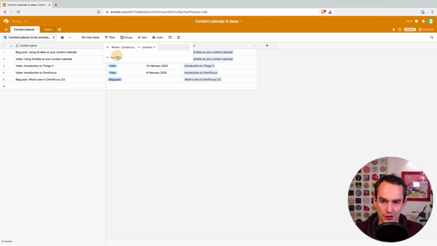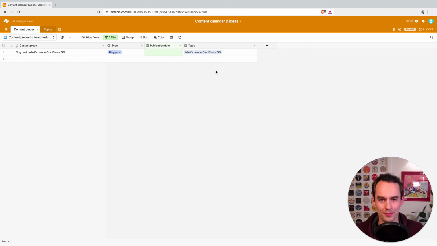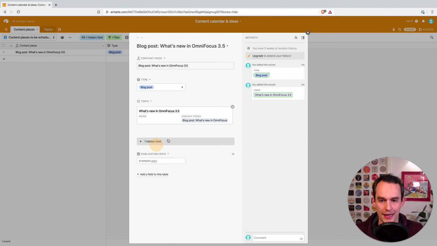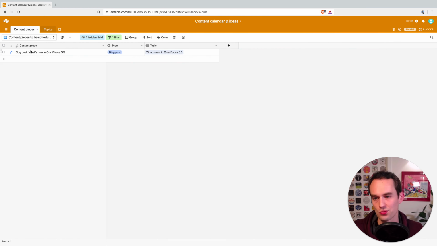And I can filter where publication date is empty. There you go. Boom. And now it shows me only this one. Now, if I'm looking at content pieces to be scheduled, which means that they don't yet have a publication date, I might actually not want to see the publication date in this particular view. So I can just uncheck that right here, and it doesn't show it. Then again, you may want to show it because perhaps you want to look at this periodically and actually assign a publication date. But for this example, let's not show it. You can also click, by the way, on this expand record here, and that just allows you to set all of the fields associated with this record in the table.